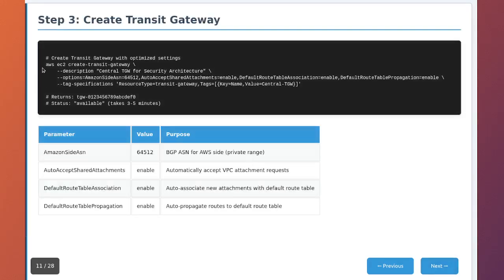Building the central hub, Transit Gateway. The Transit Gateway is the heart of our architecture. These options might look technical, but each one is important for our use case. Amazon side ASN, we're using 64512, which is in the private ASN range. This matters if you're connecting to on-premises networks via BGP. Auto-accept attachments, enabled for convenience in our setup, but in production you might want manual approval for security. Default route table settings. We're enabling these initially, but we'll create custom route tables for our traffic steering logic.